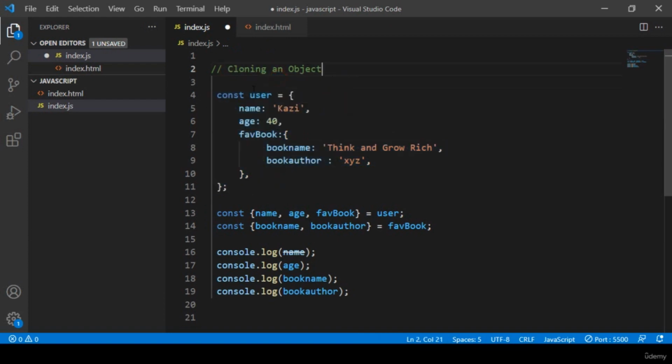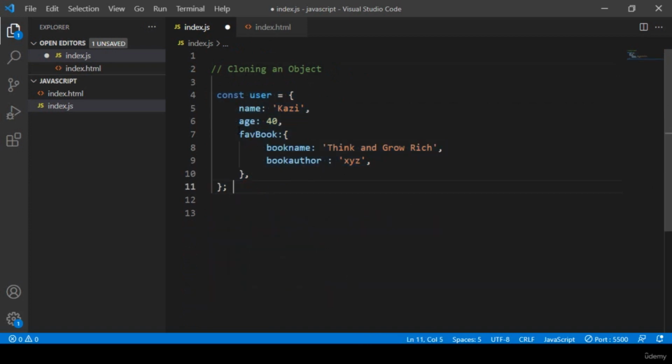So cloning an object means if you want to clone any object data, then you can do it with cloning. Better I show you a live example. Right now I clean it, and also I better make it clean.